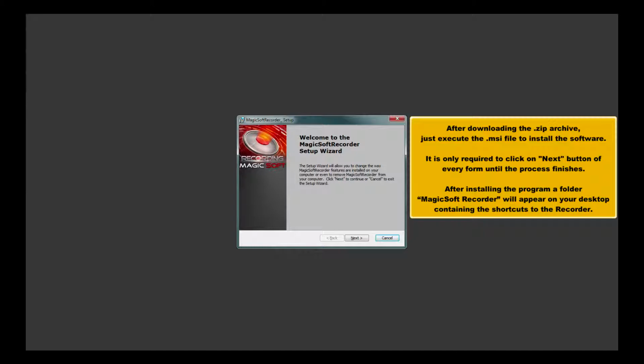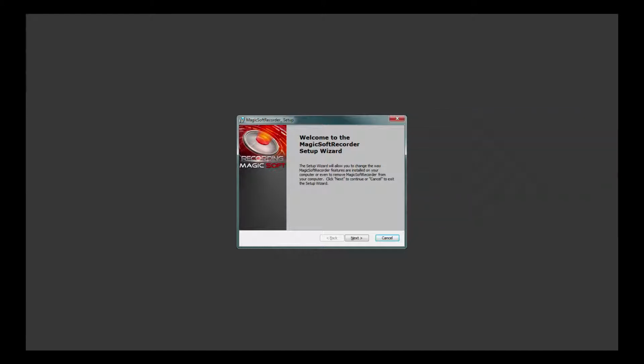After downloading the zip archive, just execute the MSI file to install the software. It is only required to click on the Next button of every form until the process finishes. After installing the program, a folder MagicSoft Recorder will appear on your desktop containing the shortcuts to the recorder.